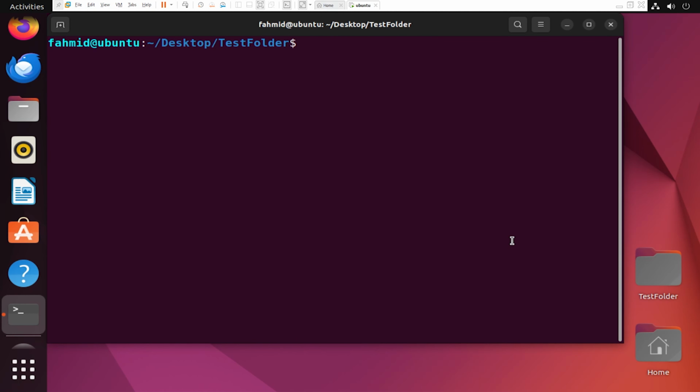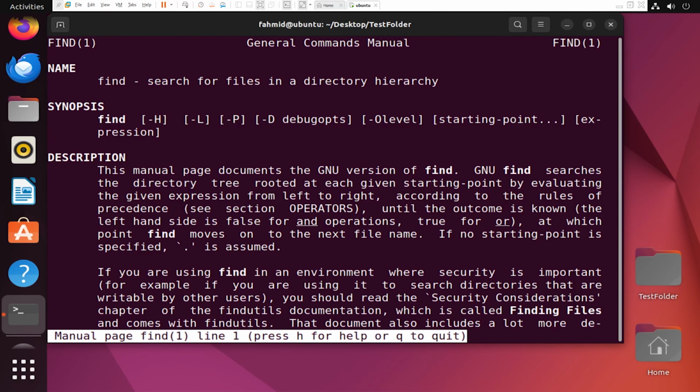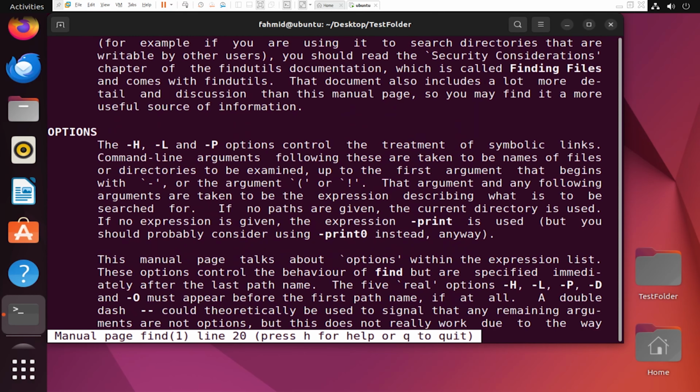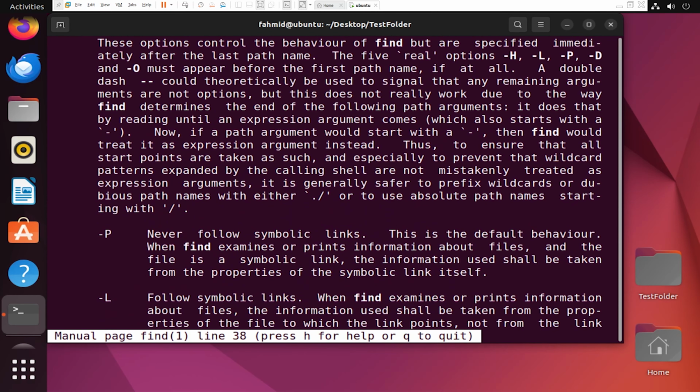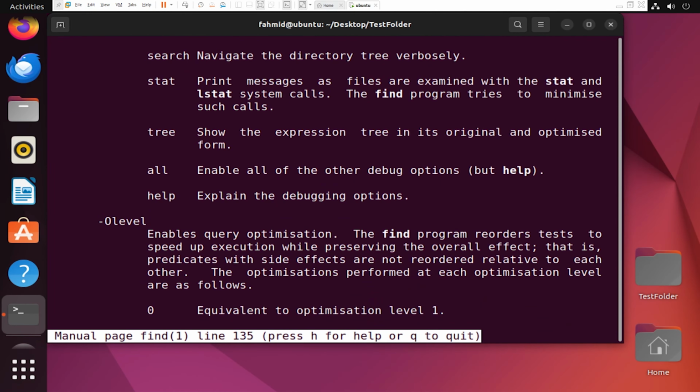Also, if you want to know about what options are available with the find command, you can look for the manual page of the find command. To do so, type the following command. This will display the manual page of the find command. You can scroll through the entire manual page to look for all the available options and press Q to exit to the terminal.